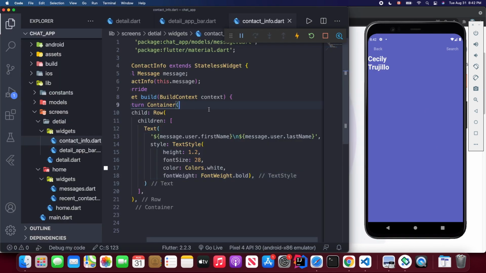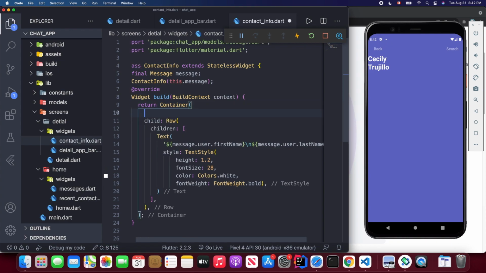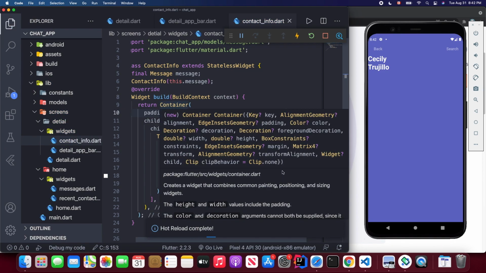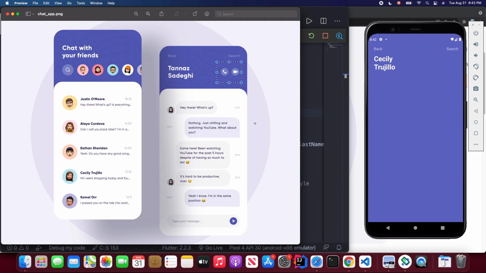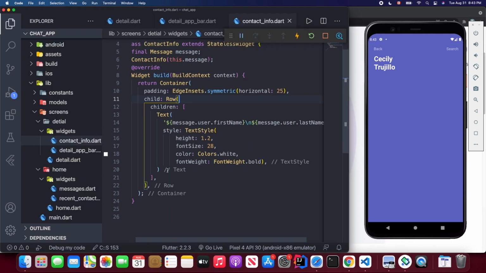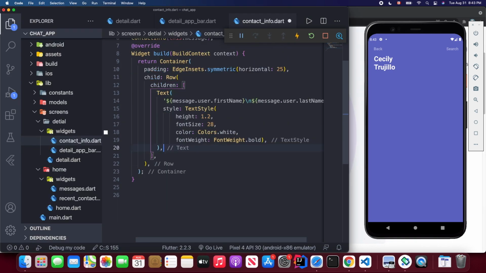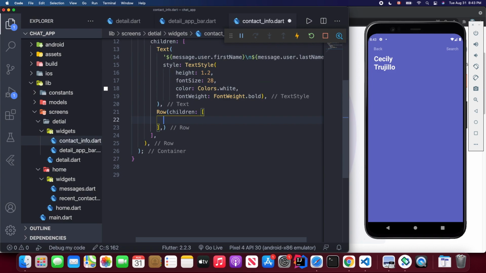Then add some padding for this container. Just use edge inset symmetric, set horizontal to 25. Let's save. Now it looks better. Then it's our second row, which is another row widget, and I'm going to implement its children.